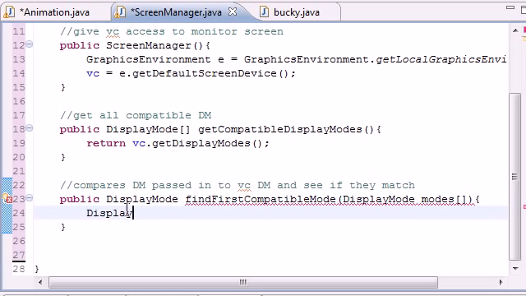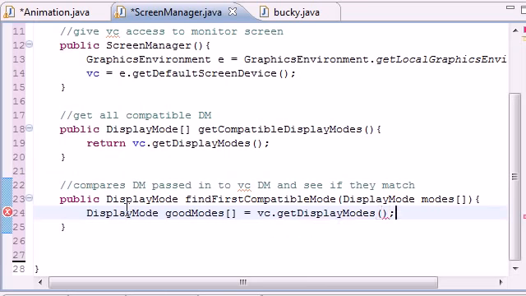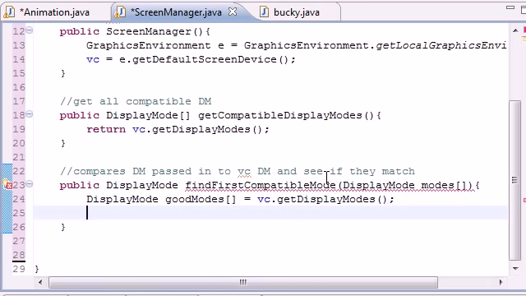So let's go ahead and put DisplayMode goodModes, and you set that equals vc.getDisplayModes, and it should pop up right there. So now we pretty much have two arrays: the display modes we pass it in and the display modes from our graphics card, and they are named modes and goodModes because we know that these are good already, so that's why I named them goodModes.